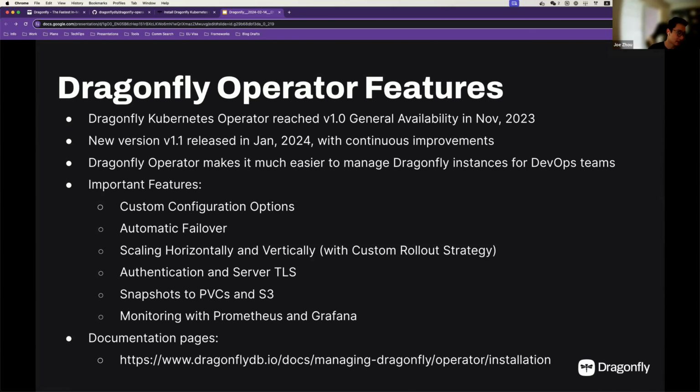On the snapshot side, it's another important aspect because it's good practice to take snapshots. We support doing that via persistent volume claims, which is a standard Kubernetes term, as well as to cloud storages like S3 or S3-compatible cloud storages. And last but not least, monitoring is also important. With the Dragonfly operator, you can utilize Prometheus and Grafana for monitoring very easily as well.